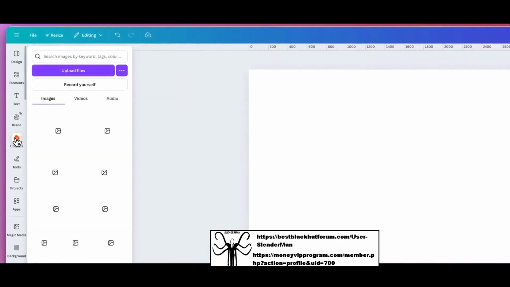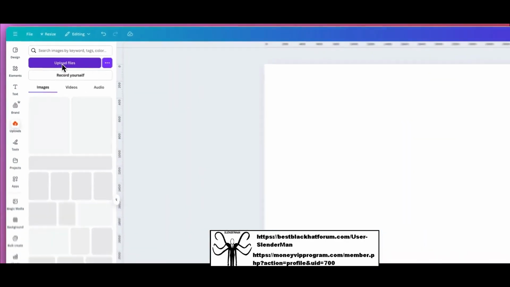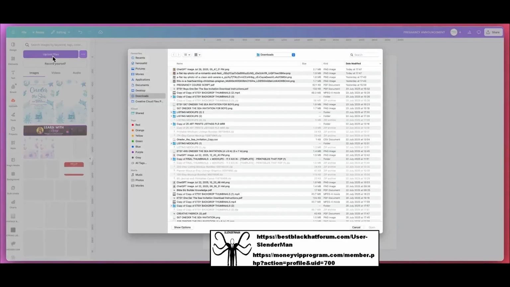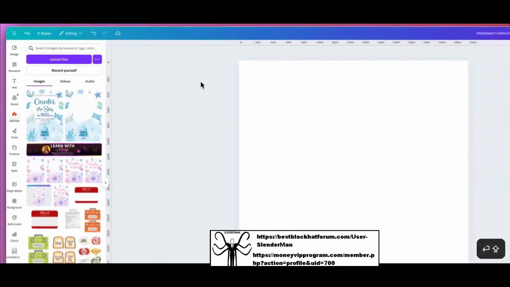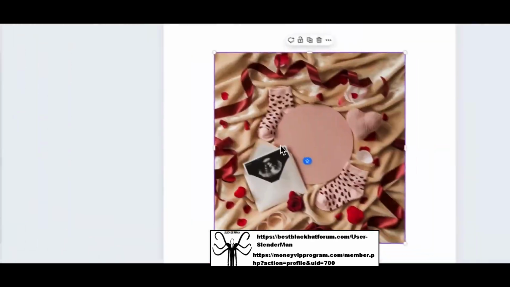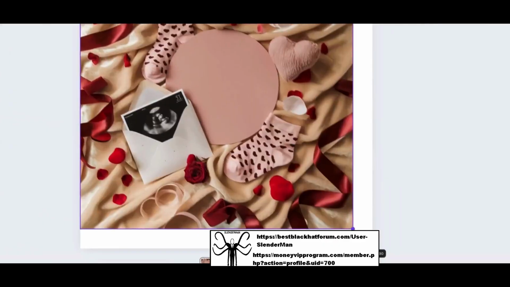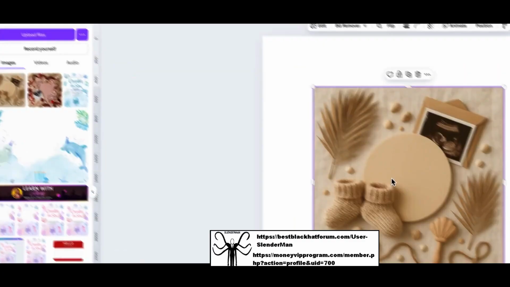So now I'm just going to click upload. I'm going to upload those 2 files that I downloaded from ChatGPT and Ideogram. And so now we've got them here. I'm going to extend this to fill that line there, and I'm going to do the same here.